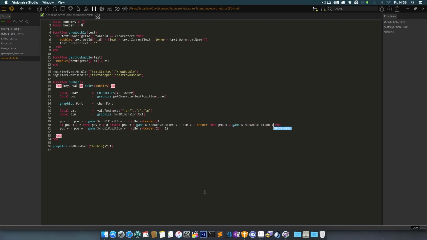So let's see, then game.window resolution.x minus the calculated dimension minus the border. And the same goes for the Y position. Of course, the active character can walk too far to the top of the screen, so the speech bubble also needs to be held at the 0 position if this happens.